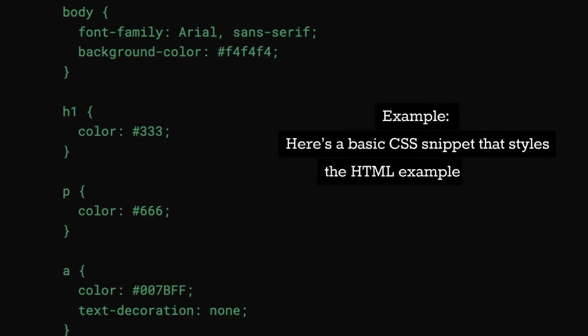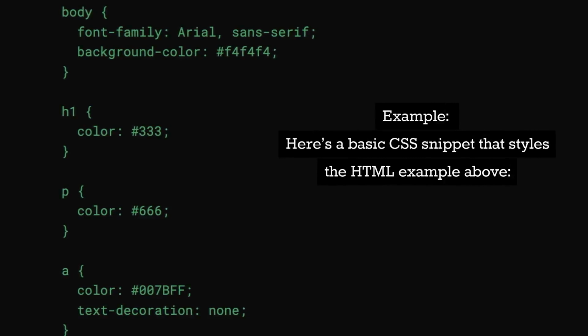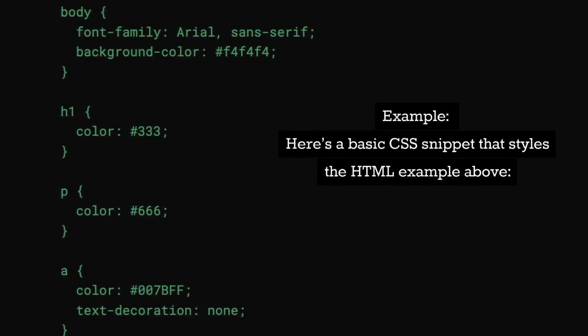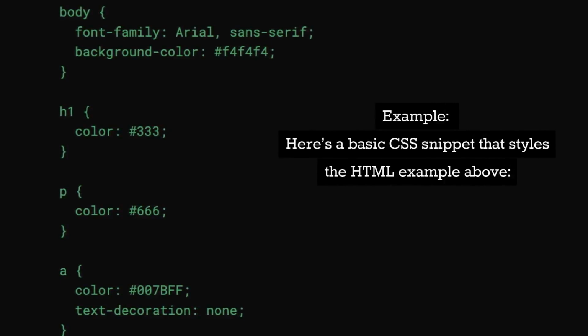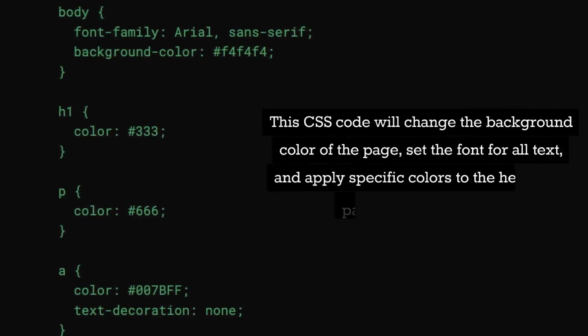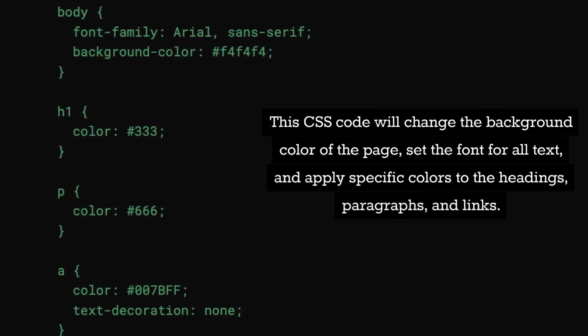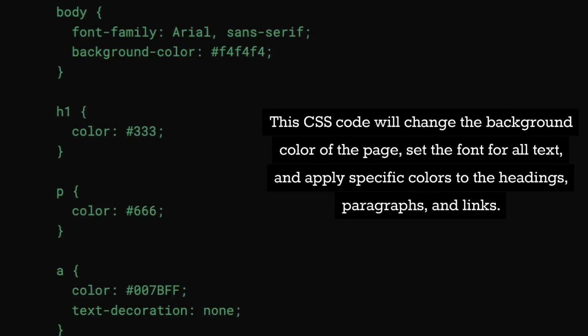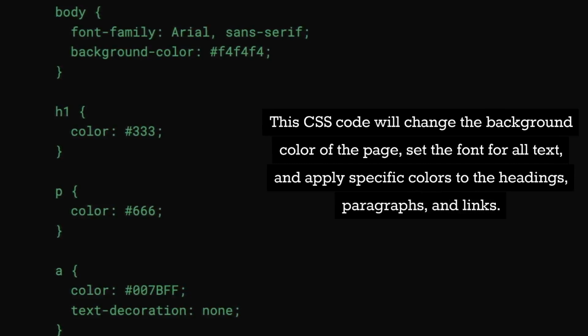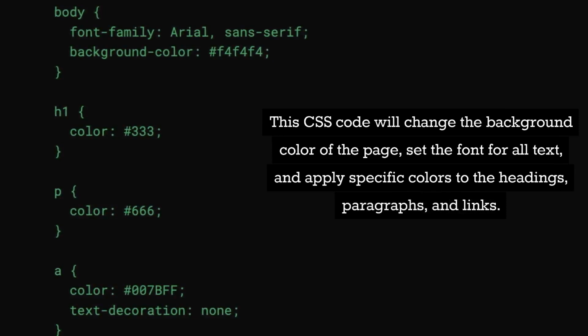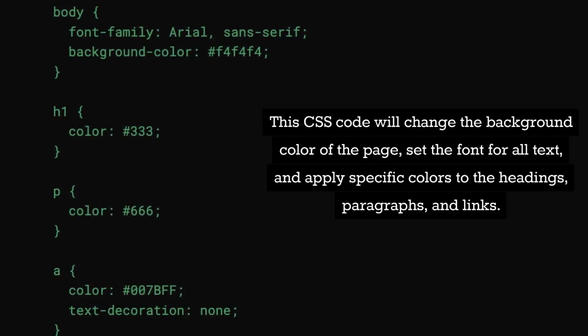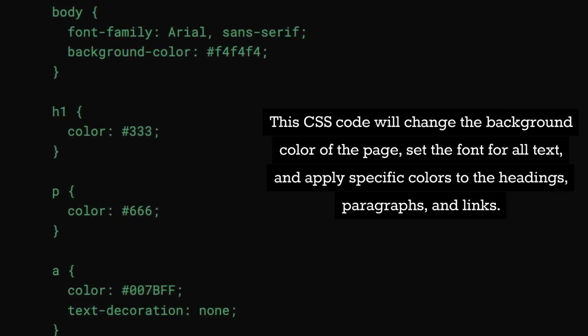Now here's the basic CSS snippet that styles the HTML example that we learned previously. Basically, this CSS code will change the background color of the page, set the font for all text, and apply specific colors to the headings, paragraphs, and links.